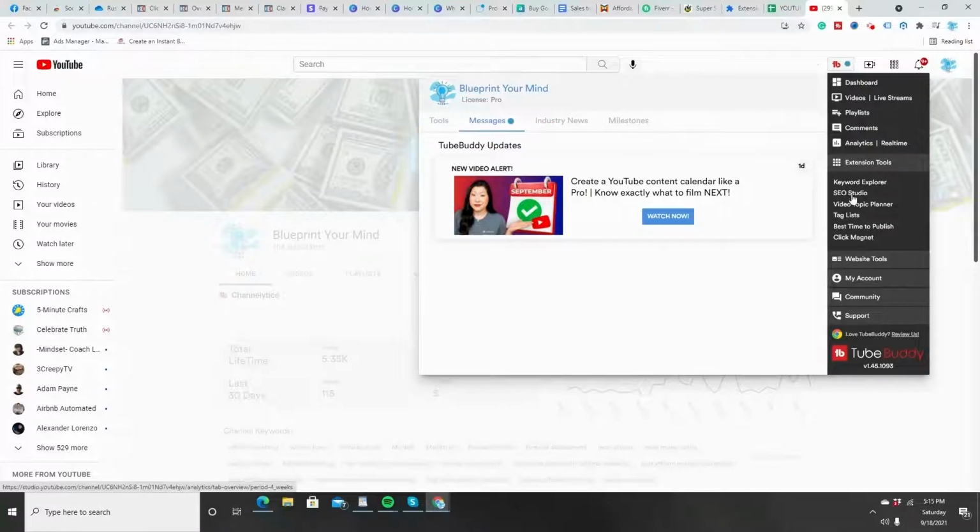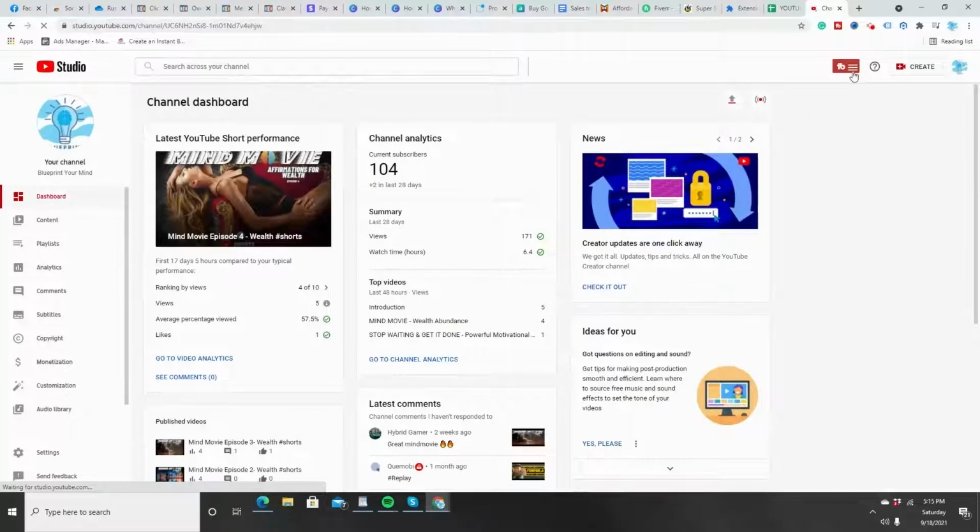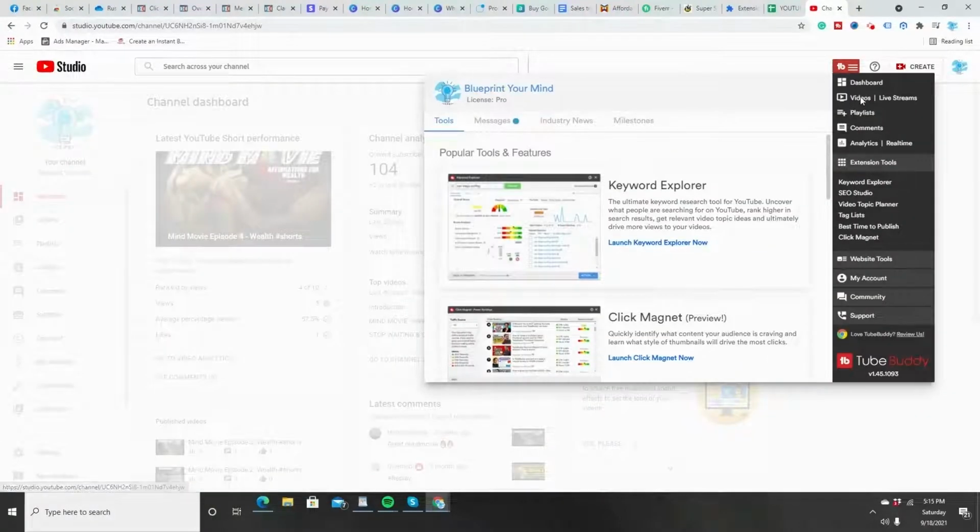Okay, so let's go over the features of Tubebuddy. We have the dashboard here. This is where it's going to pull up the dashboard of your YouTube channel. That's going to take you directly to YouTube Studio. We have videos and live streams. This is going to pull up all your videos and live streams that you have on your channel. Playlists is going to pull up all the playlists that you have on your channel. Comments is all the comments that people have left on your videos. Analytics in real time is going to show all of your analytics for your YouTube channel so you can figure out how to optimize and make your videos better.